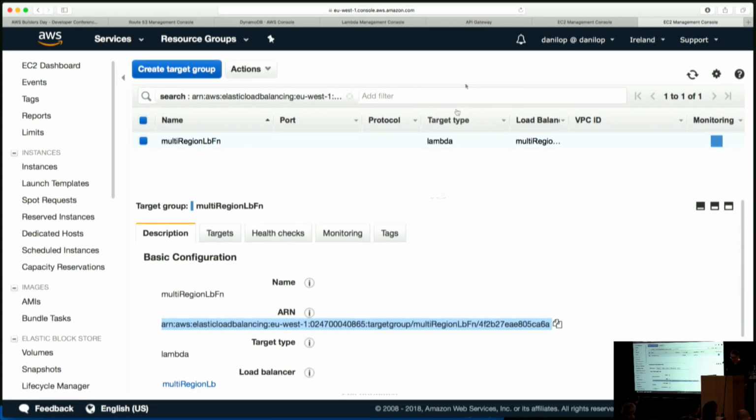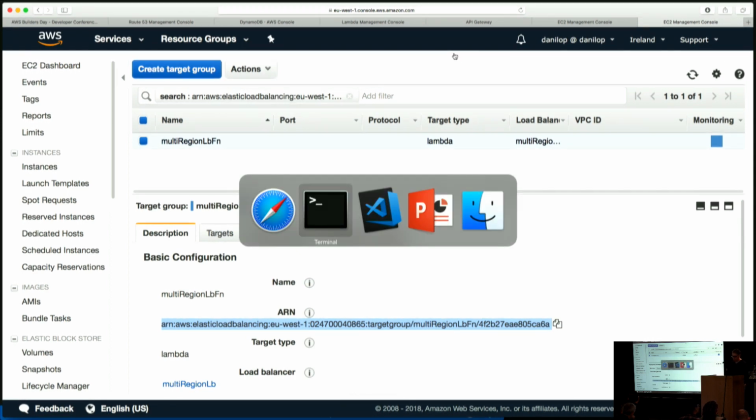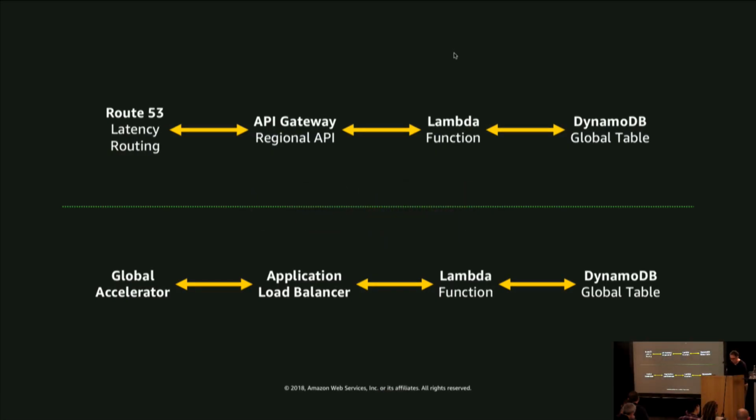So this is the overall description of this architecture. There are pros and cons in both, so not one is better than the other. It depends on your use case. Normally, the most important thing is to decide if you want to work with an IP address or a DNS-based solution, if you need network acceleration, or if you're OK with your customer going to the closest region using the public internet.